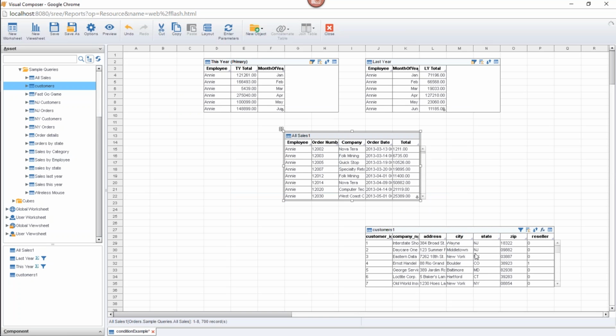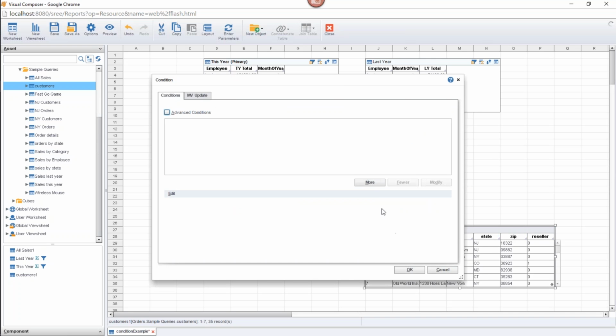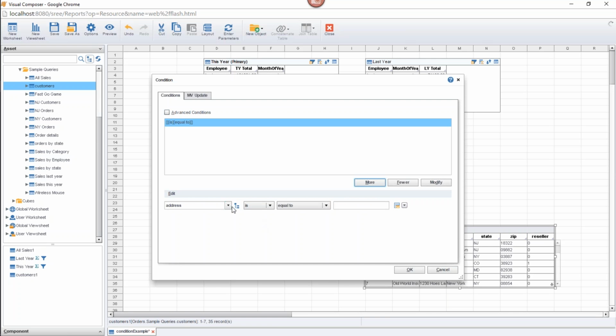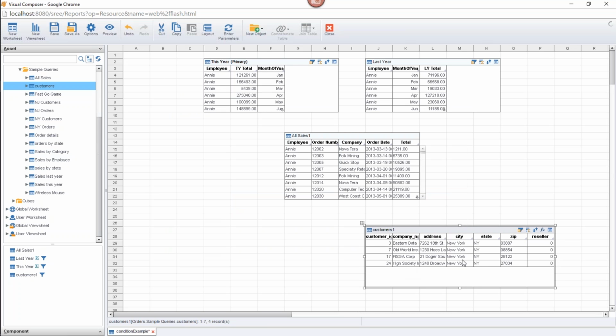What I should do is filter this data block to give me only the companies in New York. So let me do that. Filter this guy. Here I'm going to filter state is equal to New York. Now I've got New York companies in this data block, and that's the information that I want.